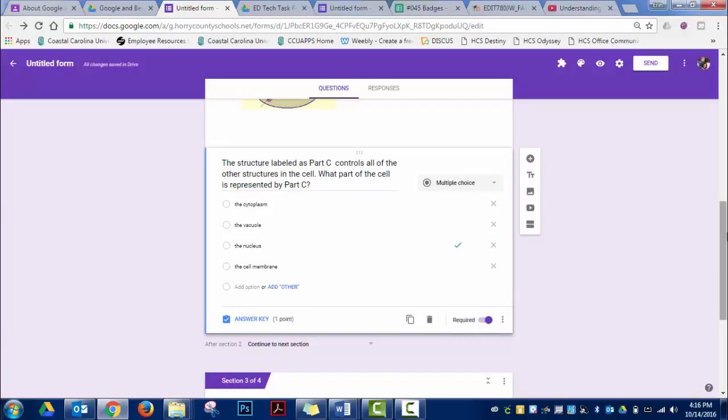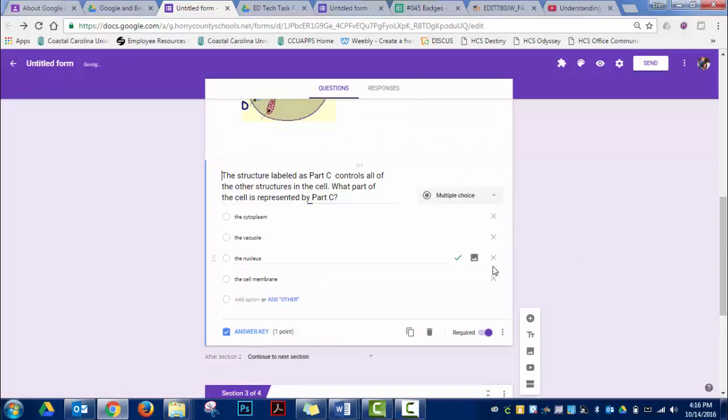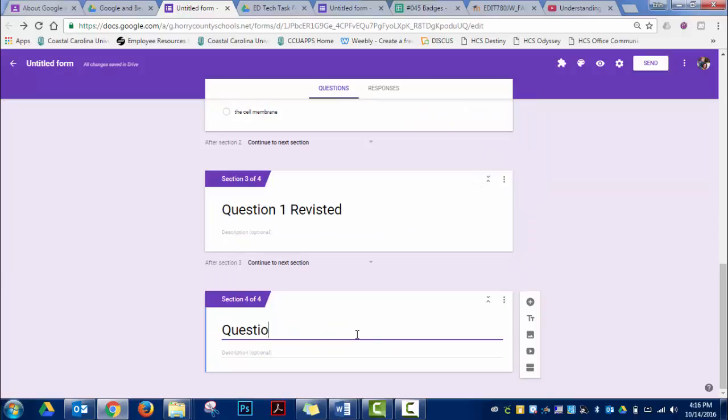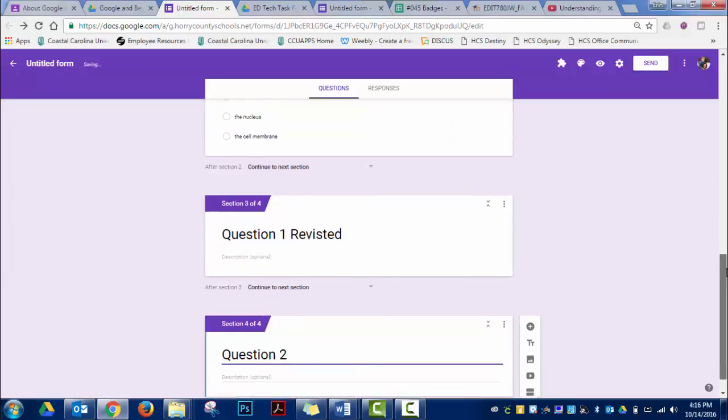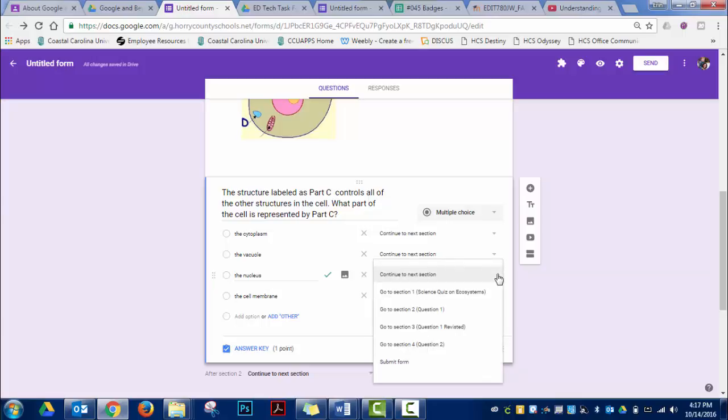Then if they got it wrong, I'm going to make my section question 1 revisited. Now I can link every one of these answers either to question 1 revisited, or I can move them on to question 2. So I'm going to pretend that they got this one right on nucleus. I hit the 3 little dots and click go to section based on answer. Now if they got it right, I want to change it to go to section 4, which is question number 2. They're going to go on.